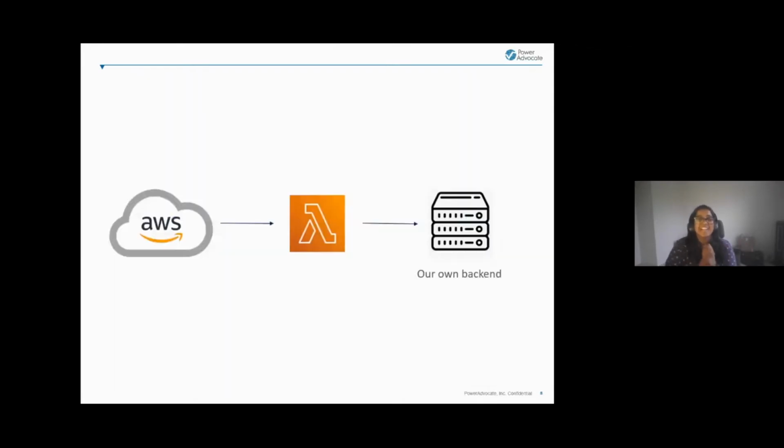And so as an example of how we use this to tie into our pipelines, Lambdas are a really easy way for us to communicate and connect AWS resources to our own backend. So if at PowerAdvocate we've developed code that we need AWS services to talk to, Lambdas are a great way to bridge that gap. And the next AWS service we'll be talking about is a good example of that.